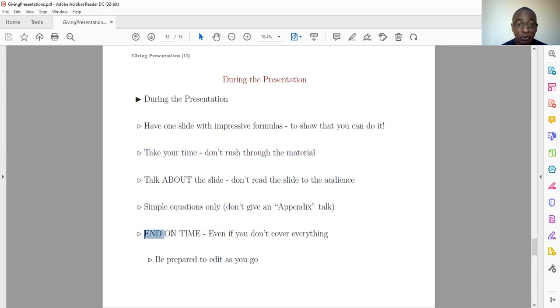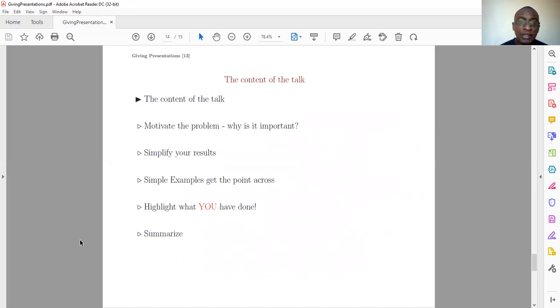Then you must remember to end on time. Please, you must remember to end on time, so that if you're given 15 minutes, present within 15 minutes. So organize your presentation so that the most important part of your presentation gets adequate time, sufficient time, that is. Then the content of the talk, then you must motivate the problem.